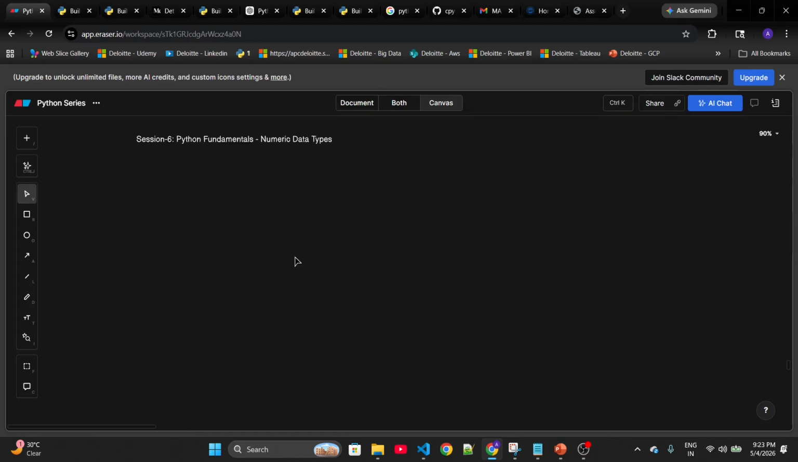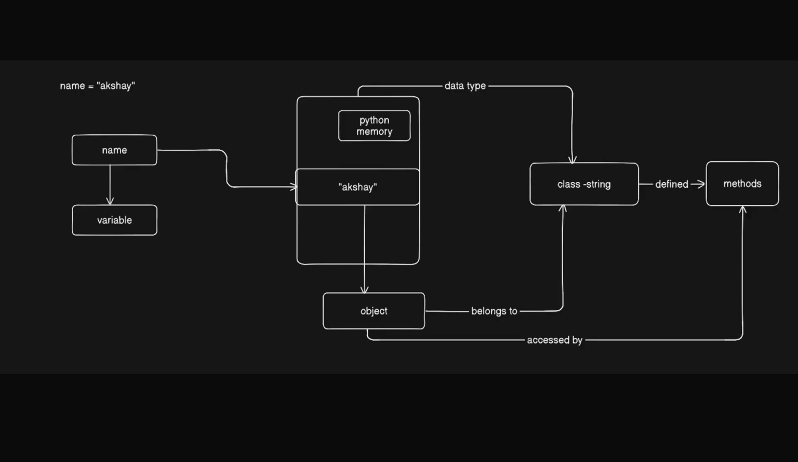Hey guys, welcome back. In the last session, we understood what data types are and how methods are associated with them. If you ever have confusion about data types and methods, just look at this diagram. We have created the object Akshay. The name is a variable pointing to this object. Now, an object belongs to a specific class. This object belongs to the class string. This class is nothing but the data type of this object. So string is the data type of this object. We already studied that every class has some methods defined, and those methods can only be accessed by an object of that class. I hope this is clear.